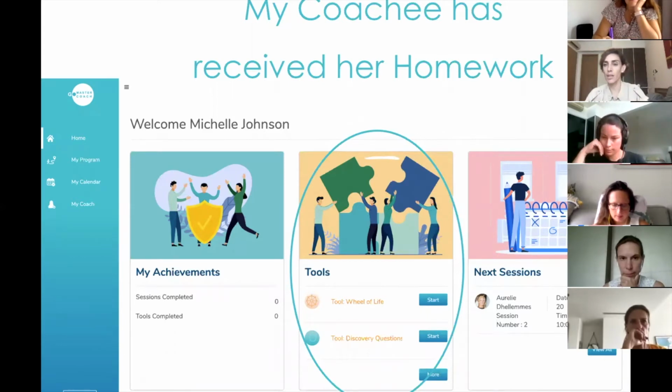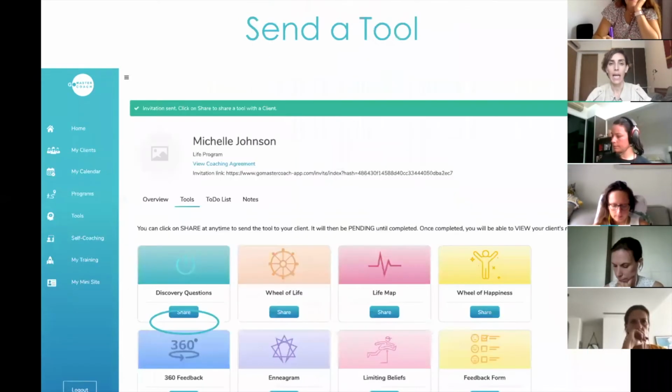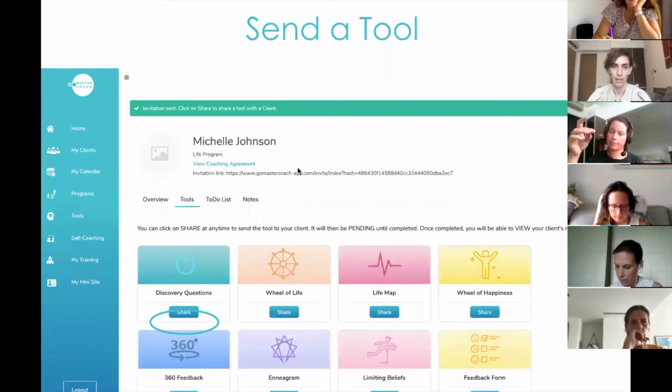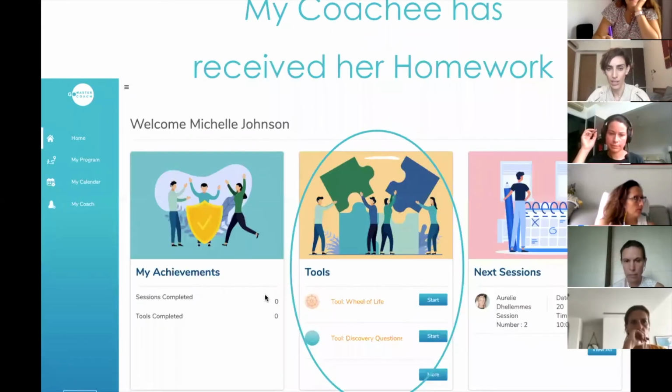Yes, and Jay is asking whether it's the coach view or the coachee's view. So this one is the coachee's view, right? Yes. And this one is the coachee view. So that's the coach view. The coach would have more in the menu. So in the coachee view, it's a simplified version. They just have home, which is the dashboard, their program, the calendar, and a mini site about you, the coach. Right, exactly. So that's the coachee dashboard.